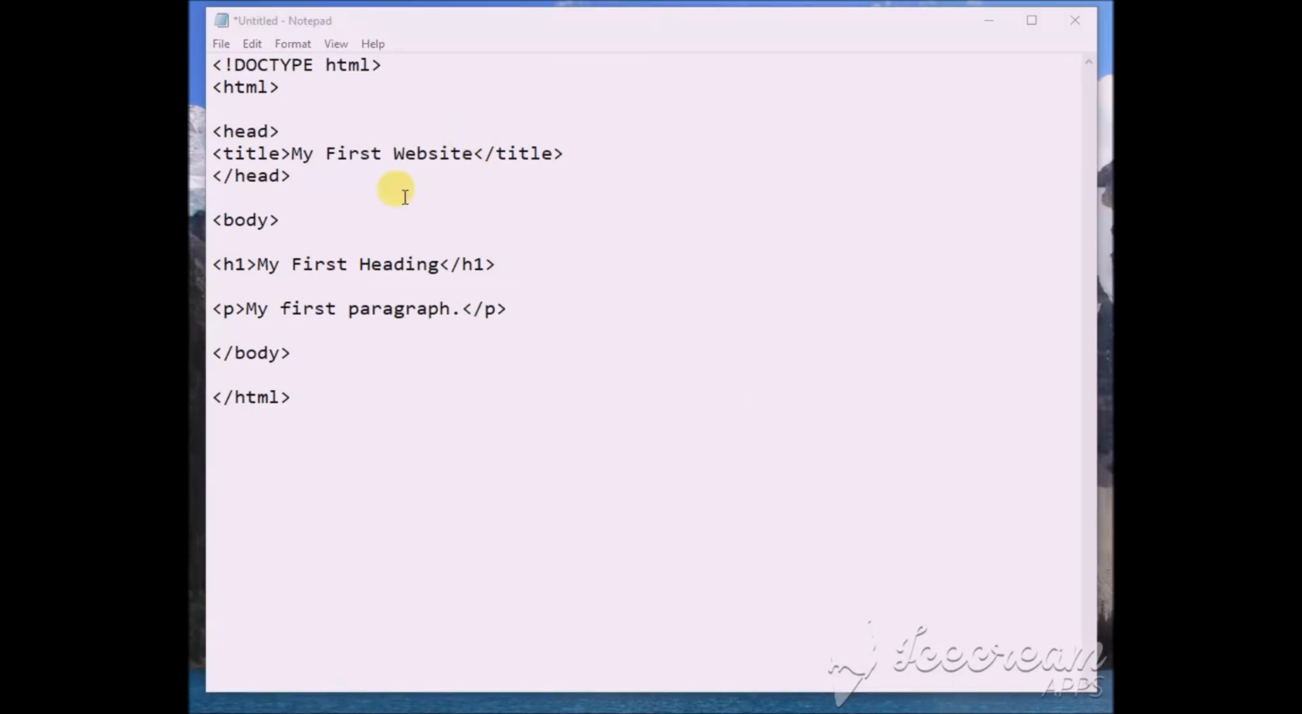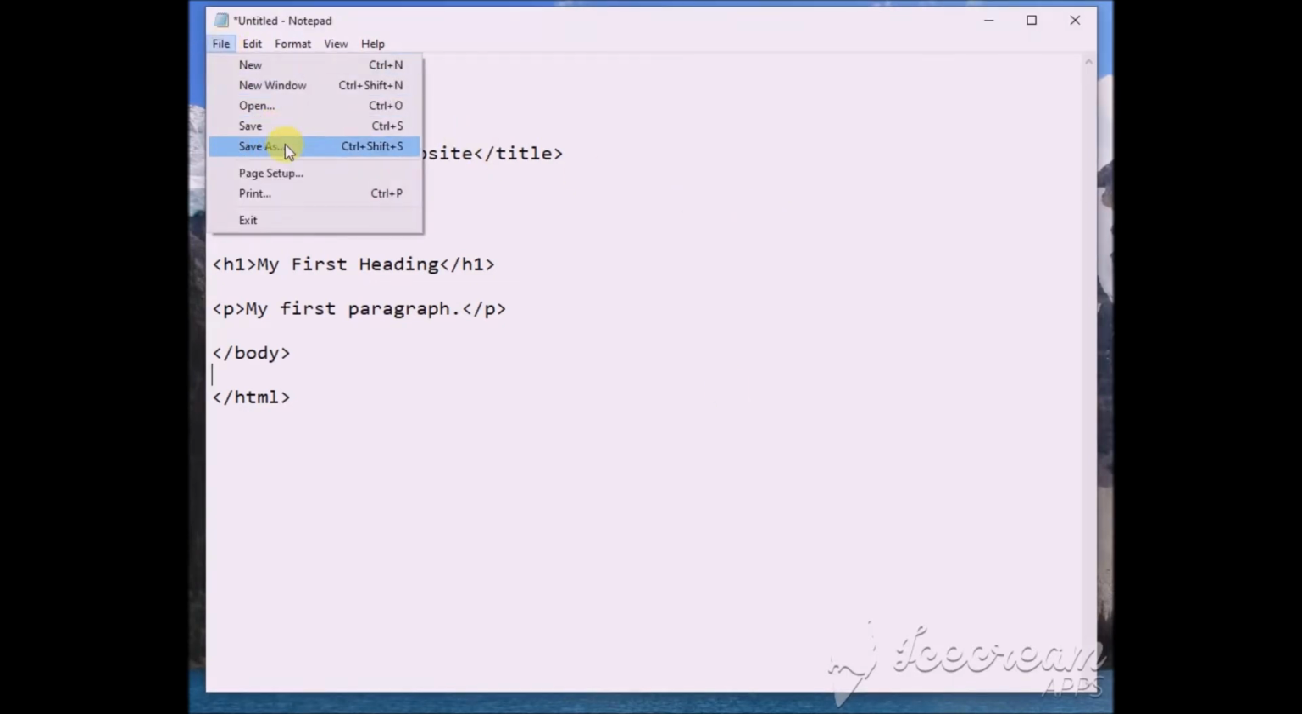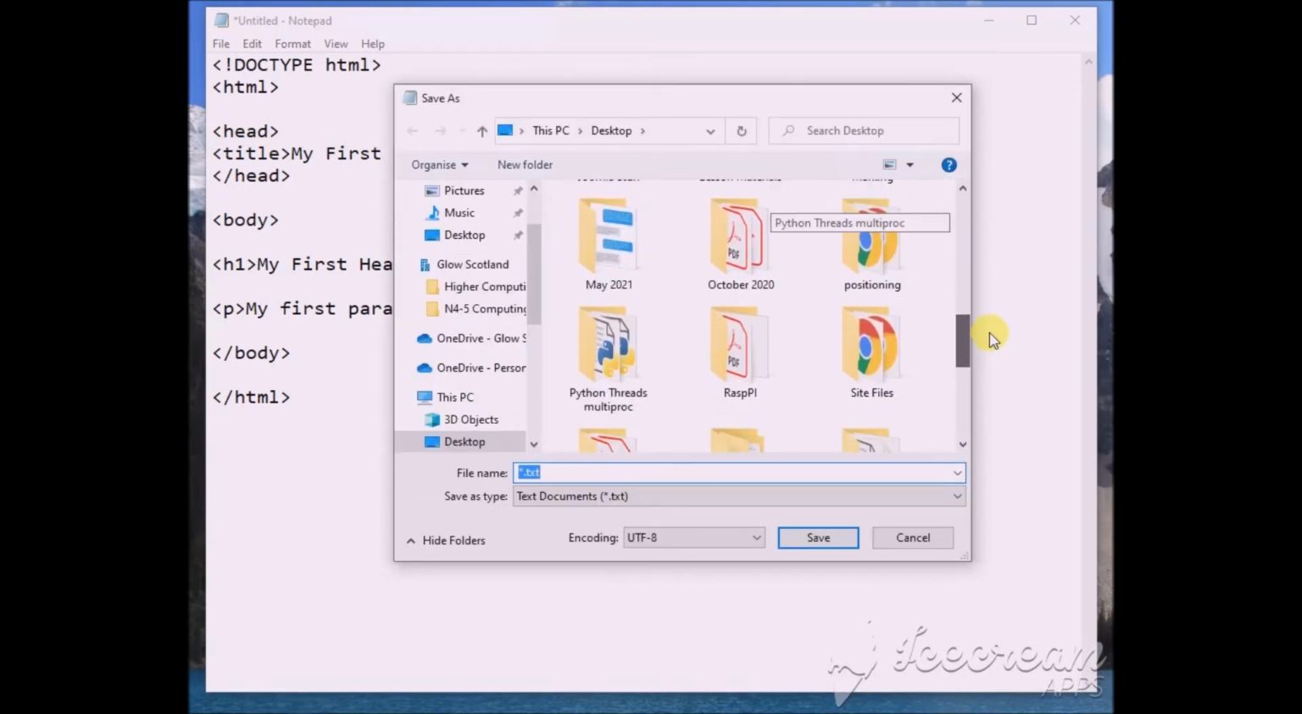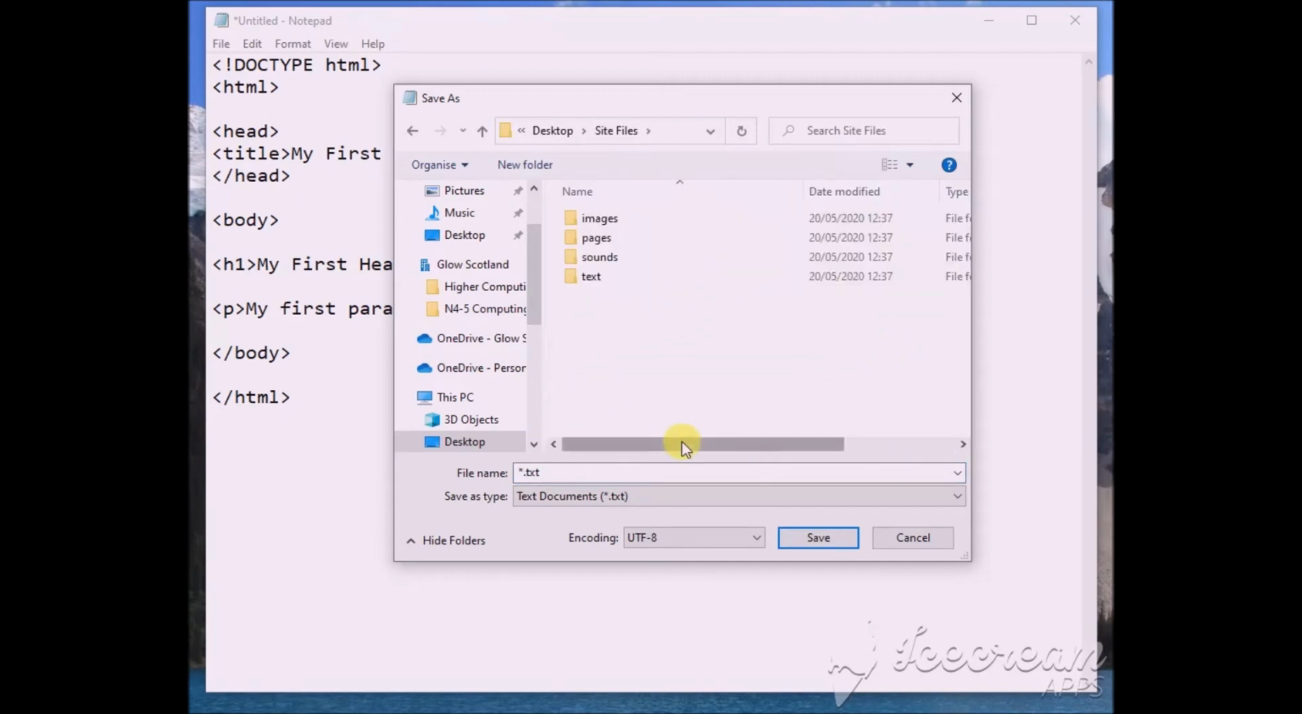So when I save, I would go to File, Save As. I then have to go to my desktop, find my site files folder, open that up, and this is where I'm going to save the file. Now by default, the Notepad tries to save it as a text document. So I need to change that to all files. And then I'm going to give the website the name that we've decided, which was my first webpage.html, and it's important that I put the .html on the end, and then I press save.